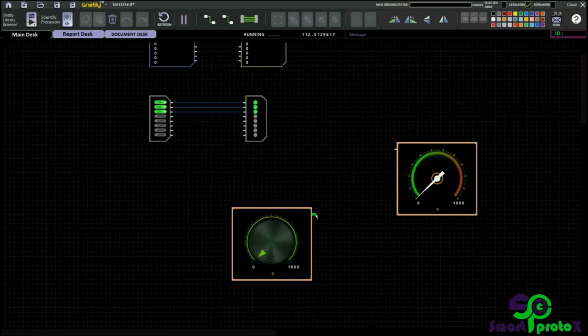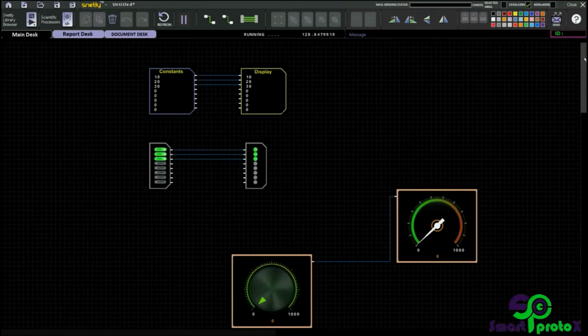I'm going to connect the knob to the gauge. I'm going to vary the values. You can see the knob varying the value. Fine. You can also connect the constant to the gauge. See, the value is assigned as 10. I am connecting the 10th pin.